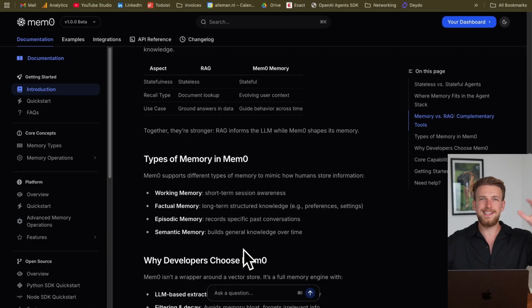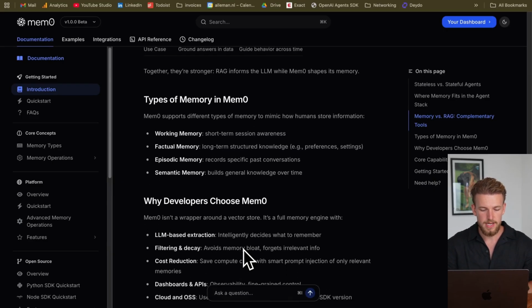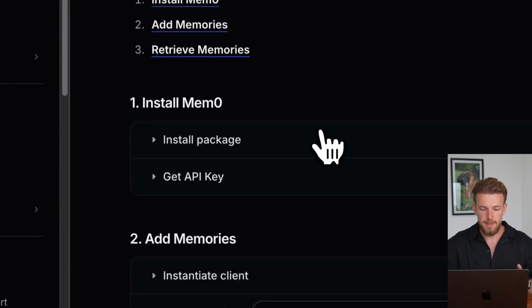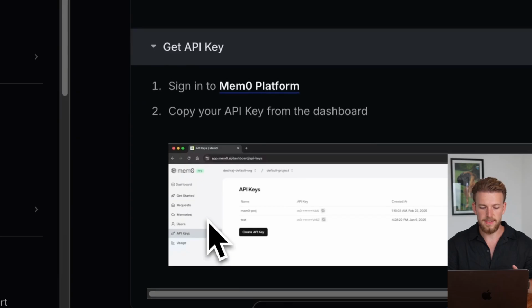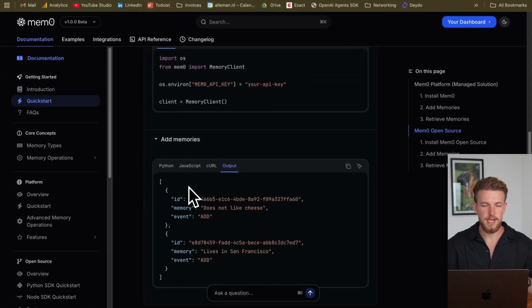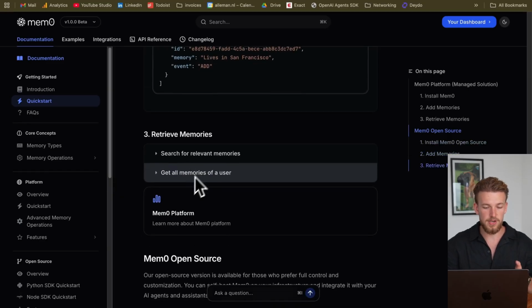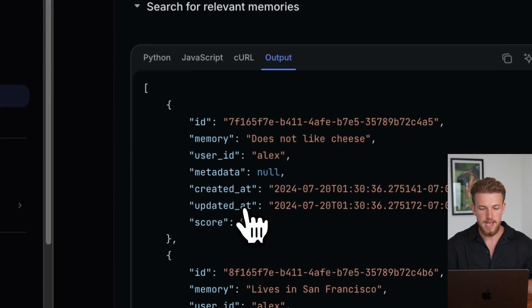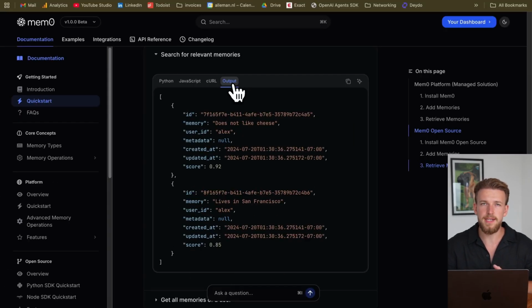So it has these different categories of memory, and that's why it works so well. What we do when using MEM Zero is go to the quick start, and basically all of this code will get copied and added to the prompt that we are using. We are adding memories, but we are also searching for relevant memories. We have the output, and by copying this, Lovable knows exactly how to create AI agents that use MEM Zero.